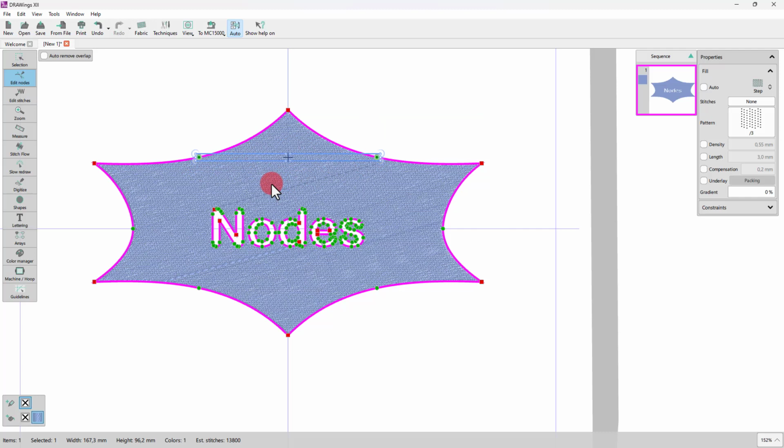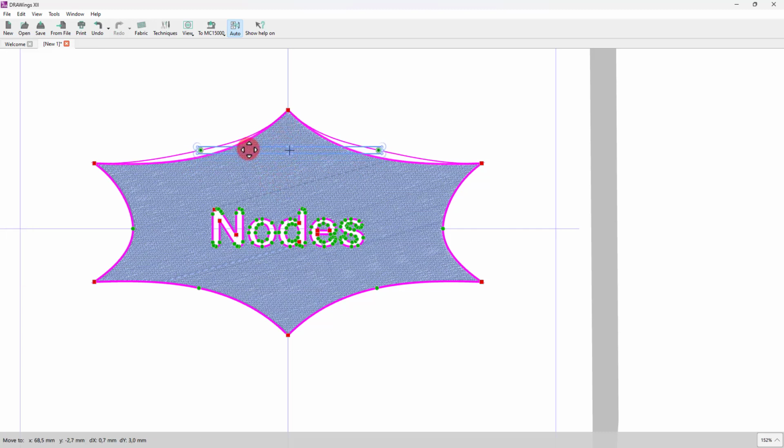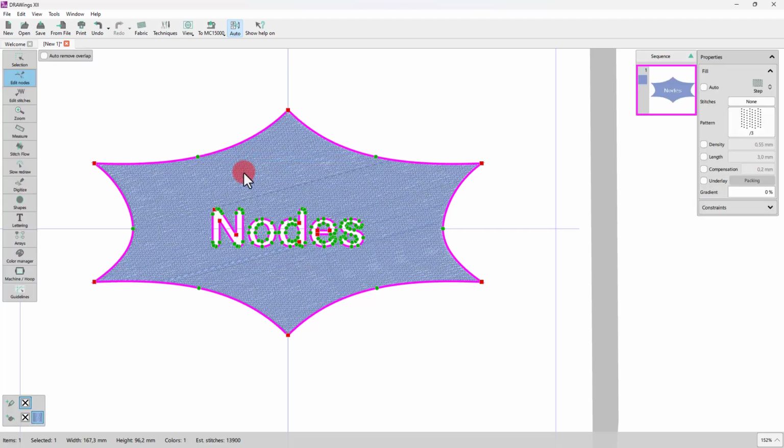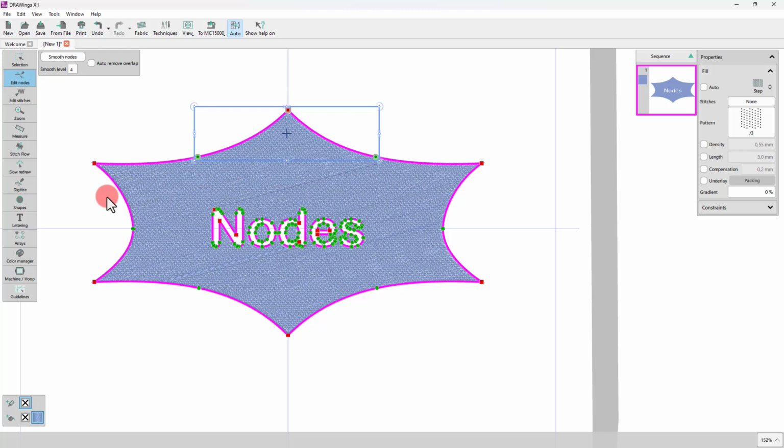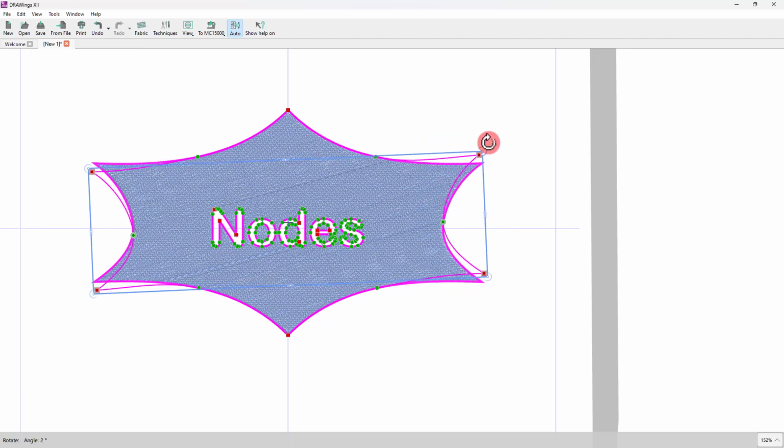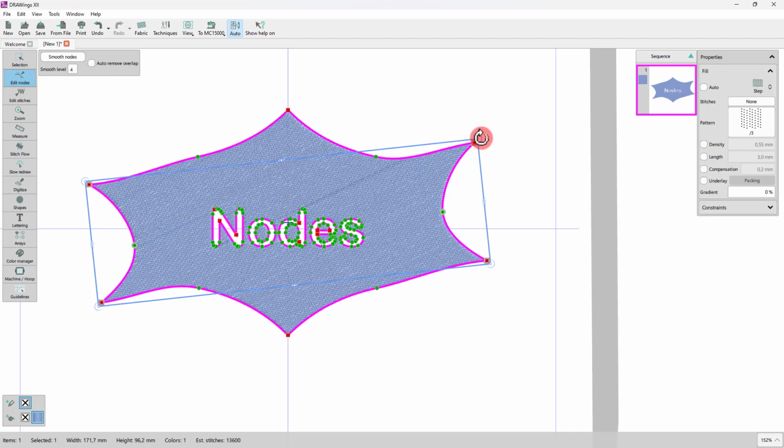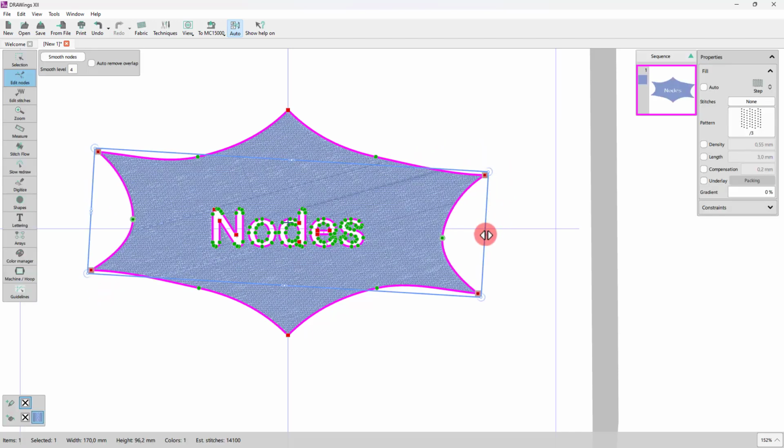As already mentioned, by moving one or more nodes, you can edit the shape of any object. You can also select multiple nodes at once. Left-click and drag with your mouse to form a rectangle around the nodes that you wish to select. You can use this in combination with Ctrl and Shift keys. When multiple nodes are selected, you can perform various transformations as described in detail in a separate video.